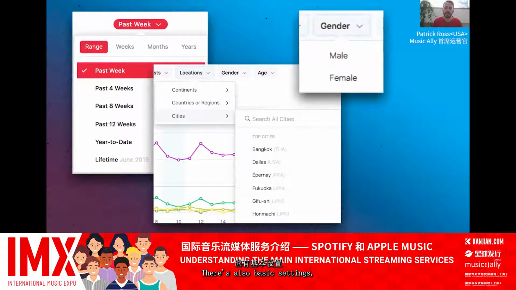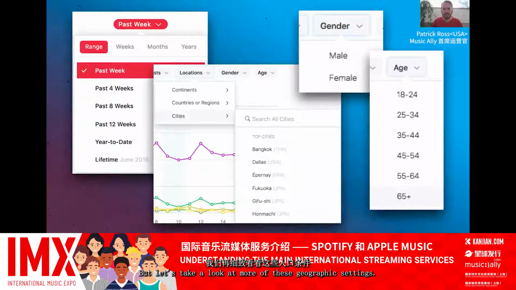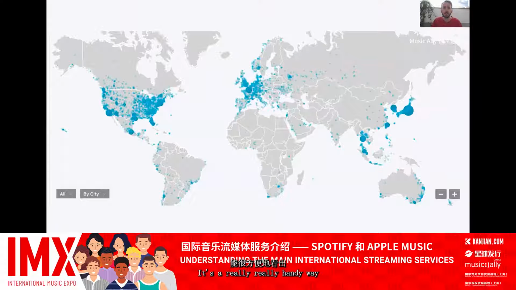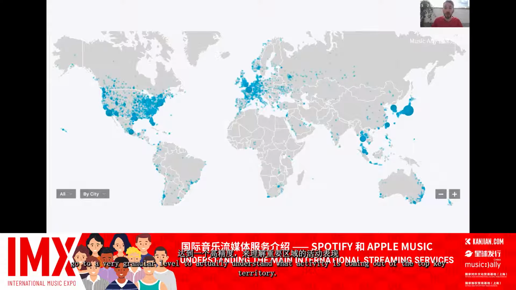There's also basic settings such as gender and age, but of course you can use those to analyze performance as well. But let's take a look at more of these geographic settings. It's a really handy way of seeing where your music is being played, listened to, or even Shazammed. You can zoom in on any of these cities and, as I've mentioned before, go to a very granular level to actually understand what activity is coming out of a top key territory.